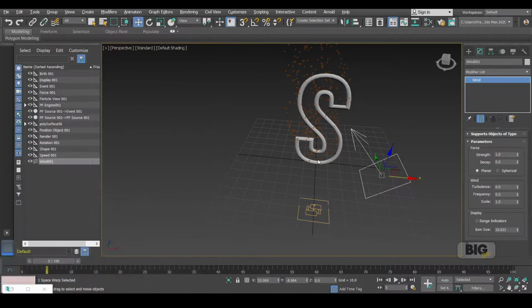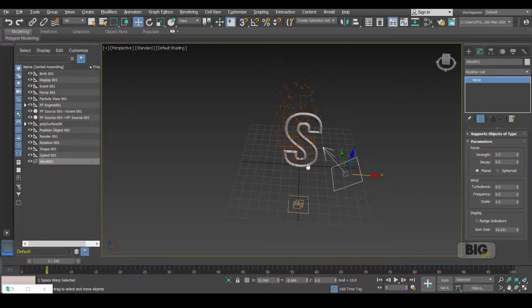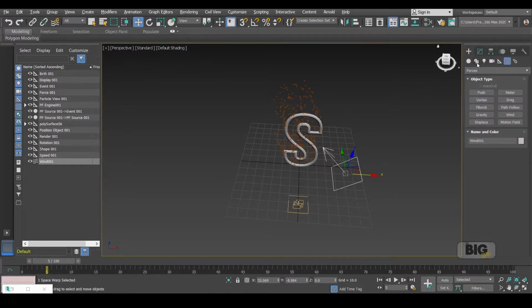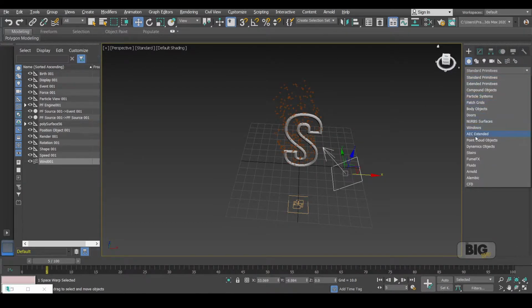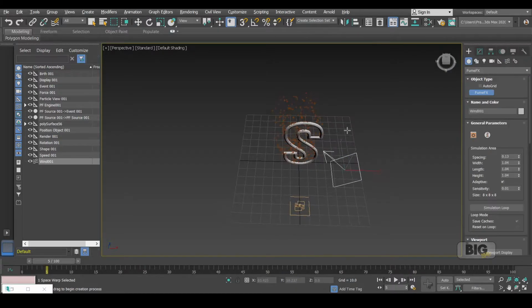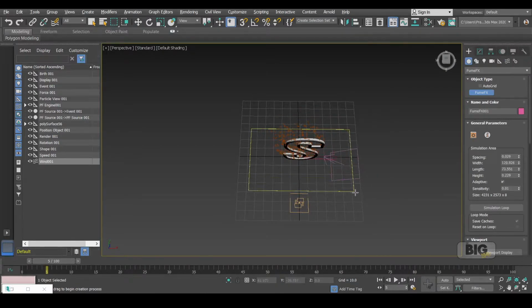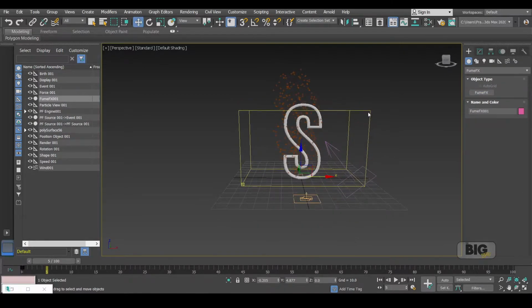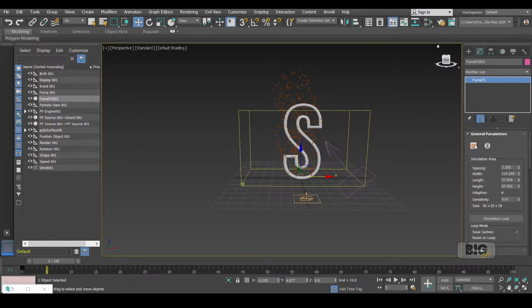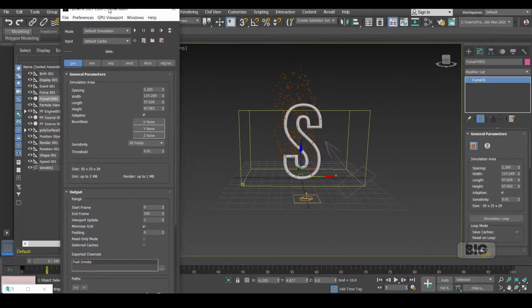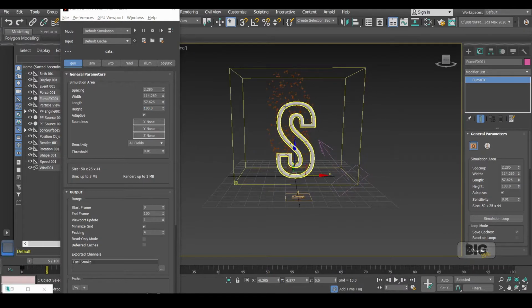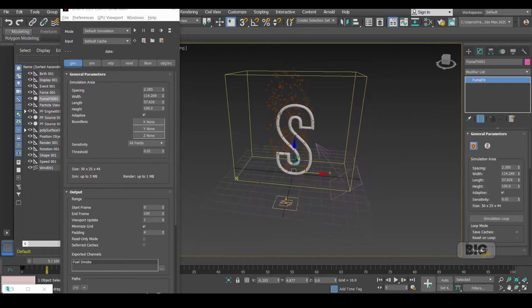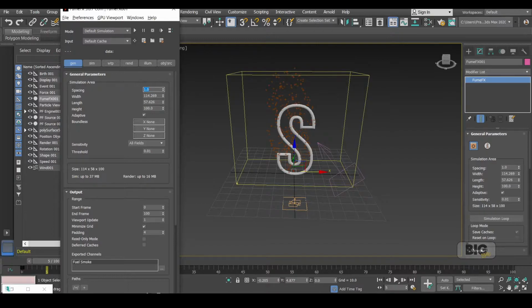Now let's go ahead and make a FumeFX box. I'll make a FumeFX container. Let's change the height. I want it to be obviously taller. Let's make it about 100. And yep, let's change this to 1.